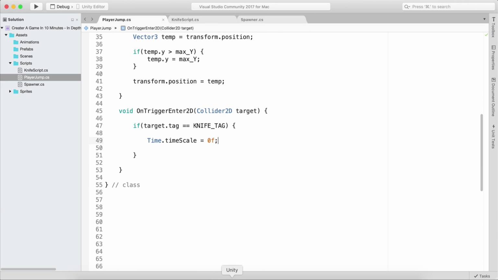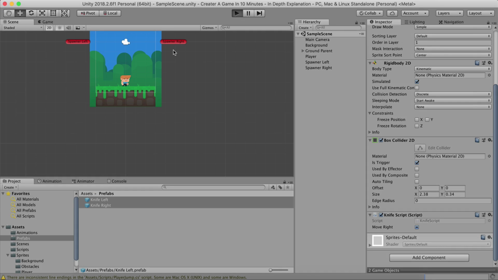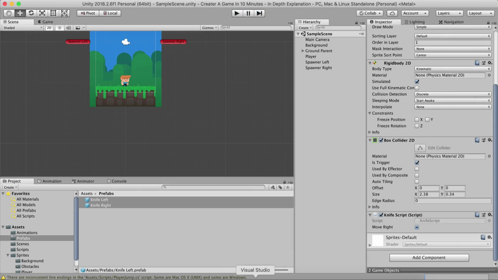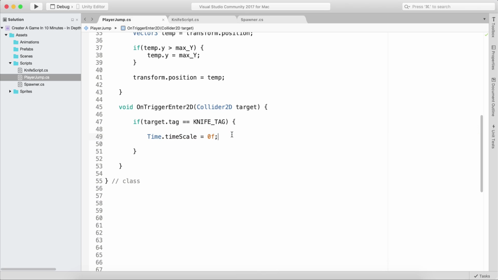part. So if I go back here and hit the play button, you will see now that when we get touched by a knife, bam, time has stopped, nothing is moving, nothing is working, because this timescale here will stop the time.